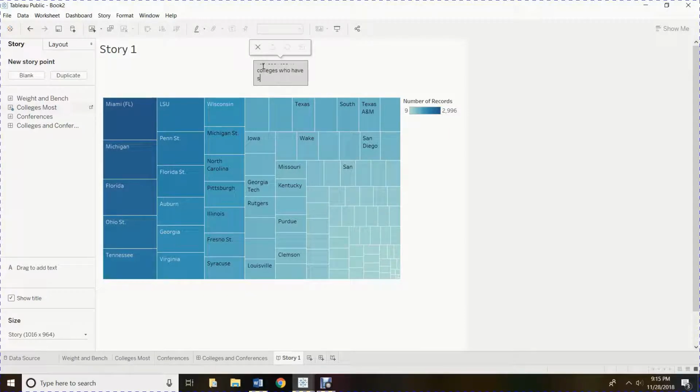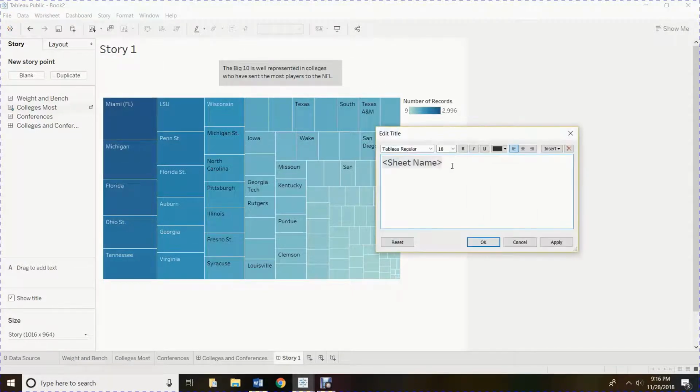Let's say we want to draw attention to the Big Ten schools represented in the graph. We can make a simple and quick statement at the top of the graph in the caption. Again, we will double-click on the title of our story to change it to a more appropriate title that lends to what the story is actually representing.